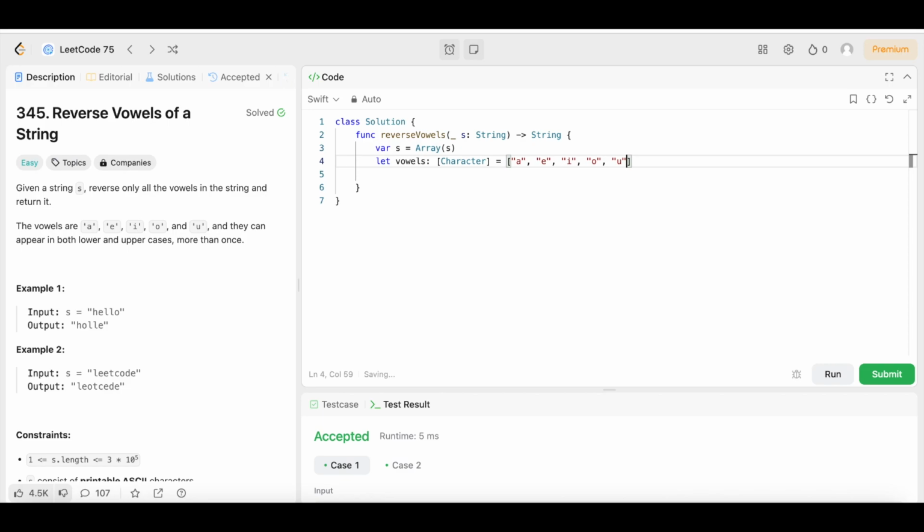But don't forget, it's both lowercase and uppercase. So that means we have to put the uppercase vowels too. And that's going to be A, comma, E, comma, I, comma, capital O, comma, U, capital U. So now we have the array of s, and we know what our vowels are.